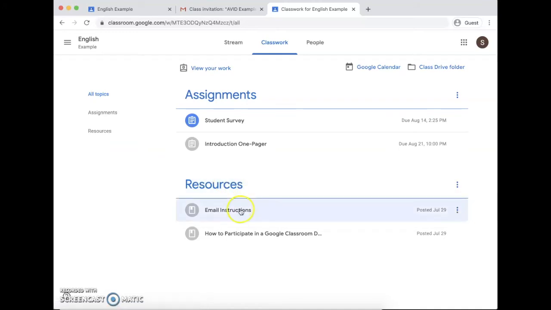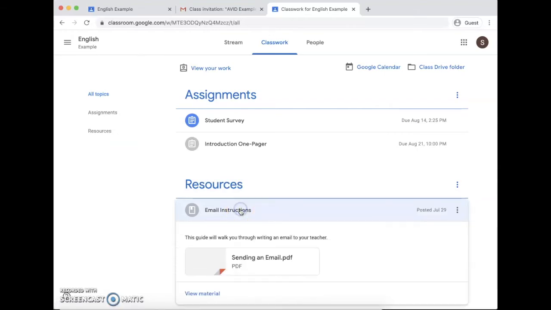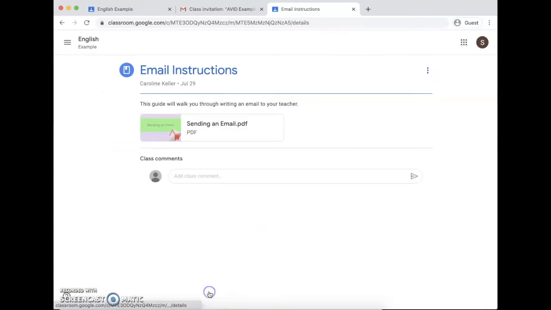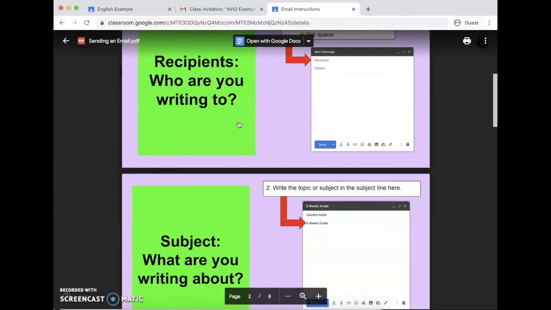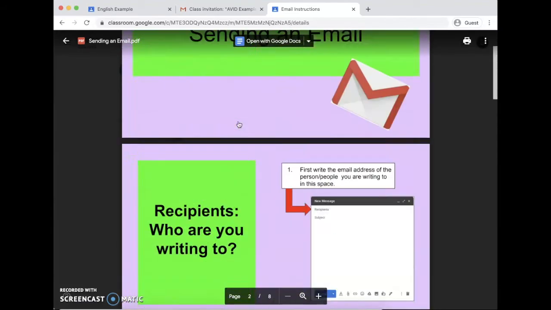So we're going to look at the resources first. If your teacher posts something, you can click on the heading and then you can click on view material to see the rest of it if your teacher has given you more instructions. And then we see here there is a PDF. So if you just click on that link, it will take you to the actual document. And you just scroll through it.